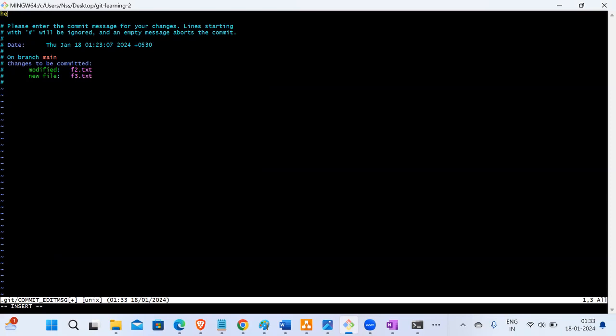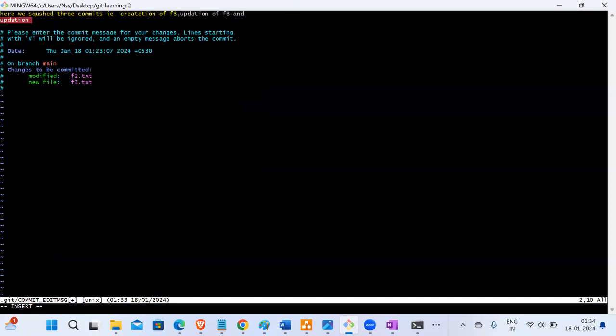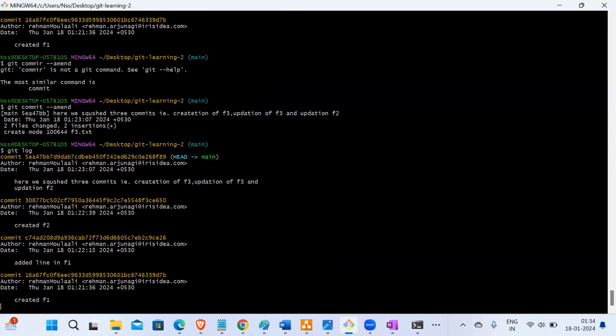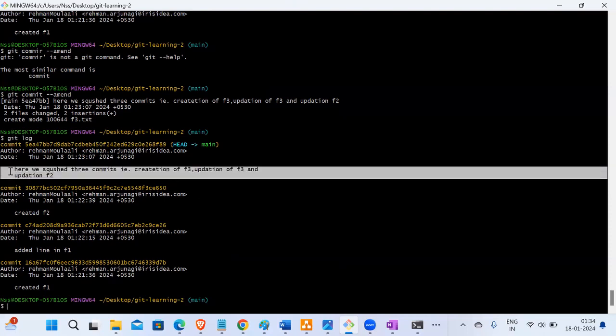and provide here: we squash the commits, that is creation of F3, updation of F3, and updation of F2. Okay. Now press escape, colon wq. Now if I do git log, I can see the message has been changed.